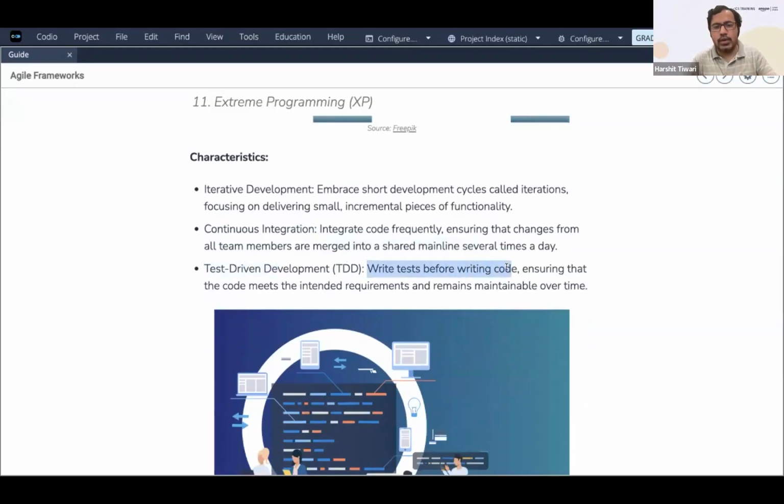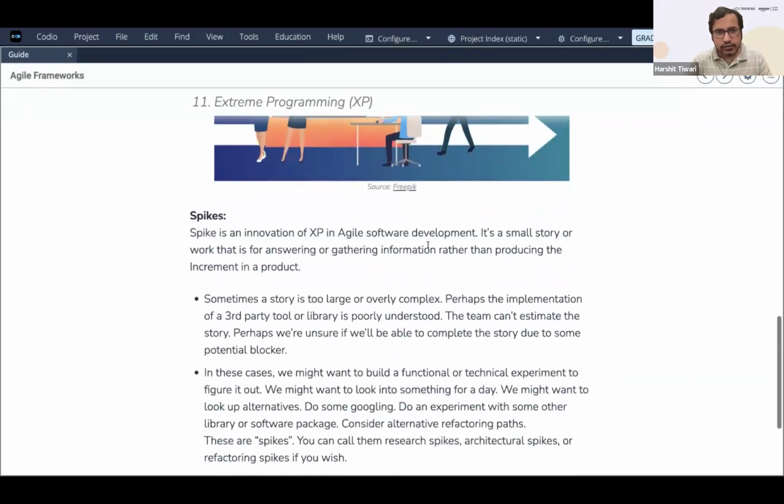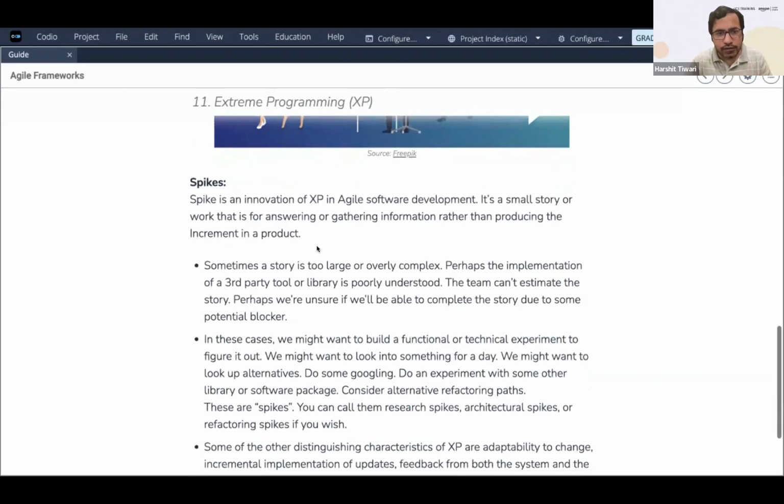In this approach, we always write the test first, and based on the test, we derive our code, right? So we make our code based on the tests that have been created, ensuring that the code meets the intended requirements and remains maintainable over time. All right. So those were the characteristics of extreme programming, and now we have some spikes, right?